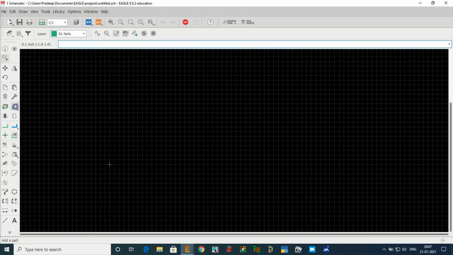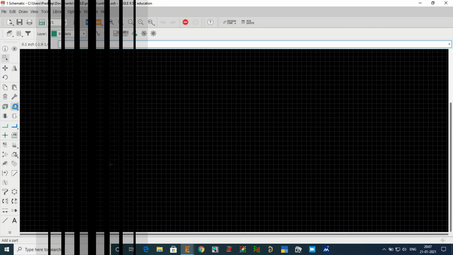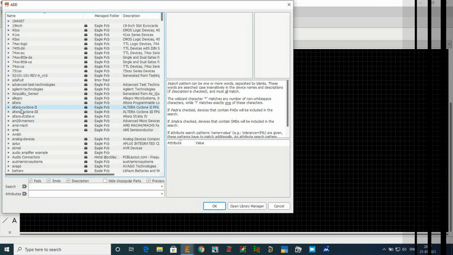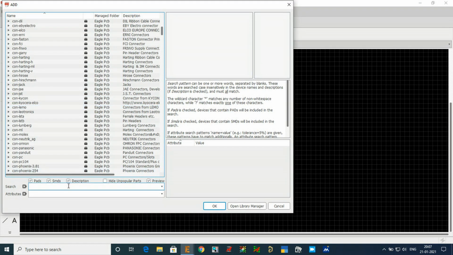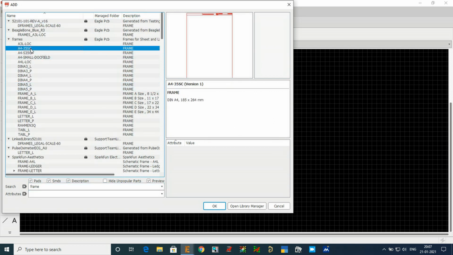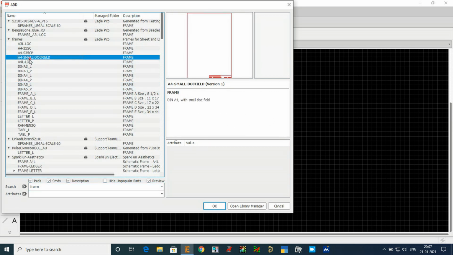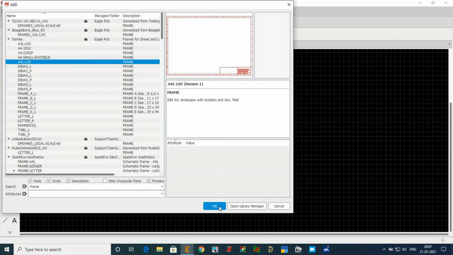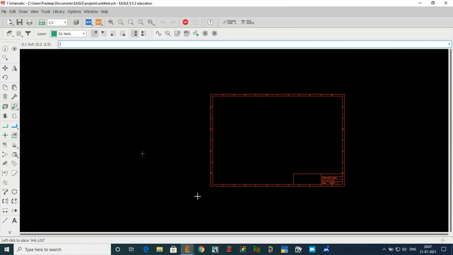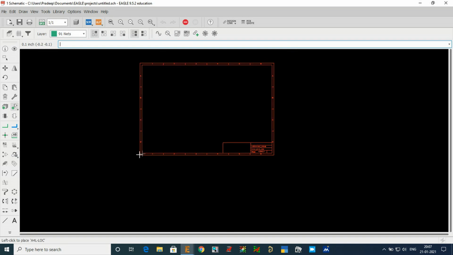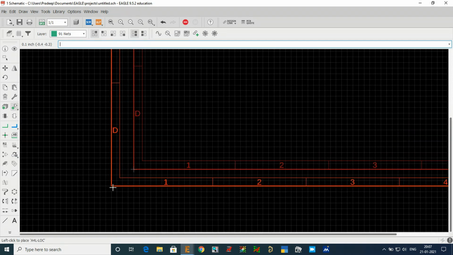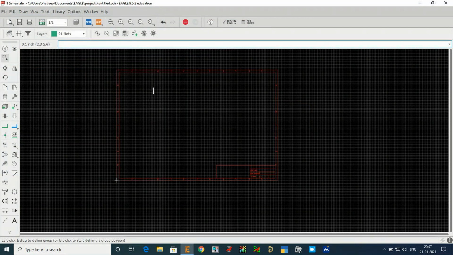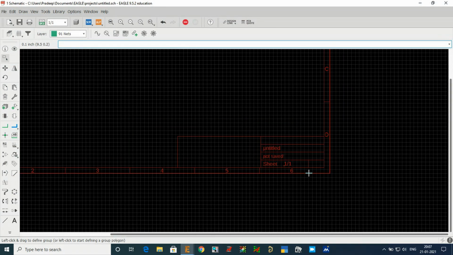When you click on add part, it will open the library. This is the entire library, so you can search it here. First of all, I'm going to search for a frame. I can choose A4, any size of the frame. So I'll get one rectangular frame, which is a reference for me to design my circuit inside this area. Okay, so this is inside it.